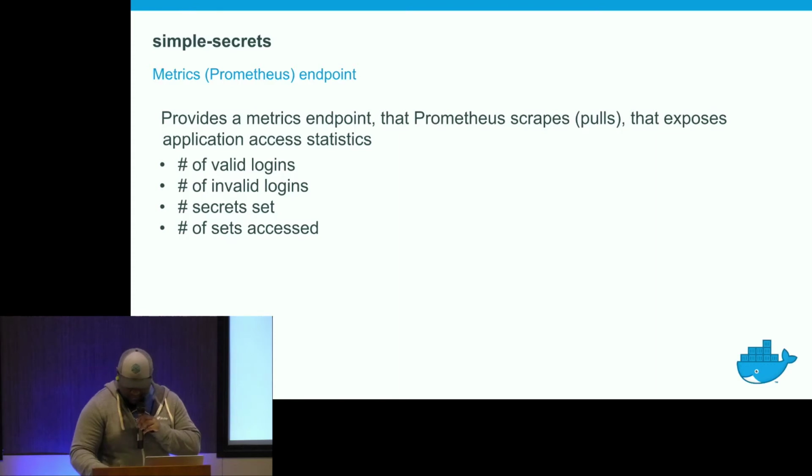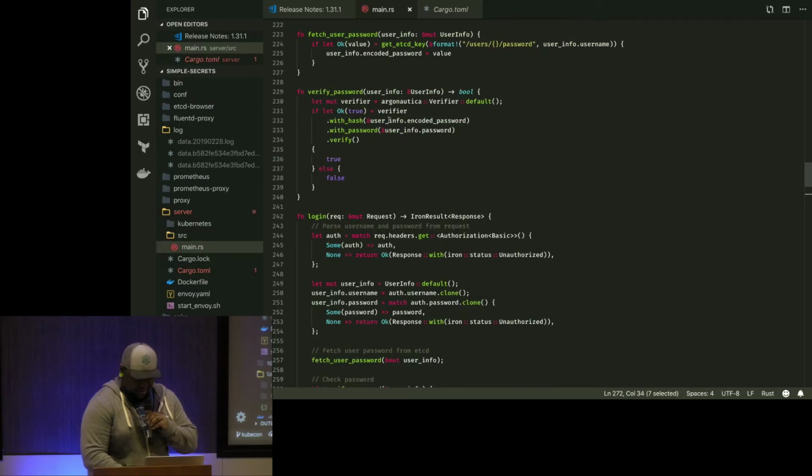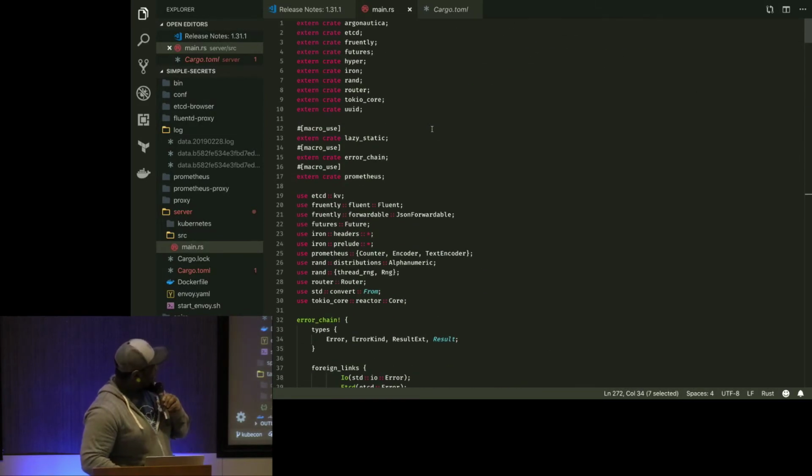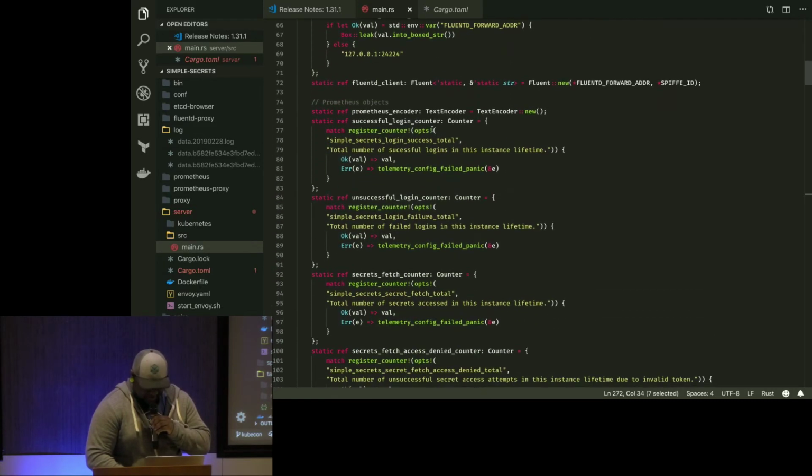This application has a Prometheus endpoint that Prometheus scrapes, which exposes application access statistics. We have 4 endpoints for number of valid logins, number of invalid logins, secrets set, and number of secrets accessed. And so I'm going to show you guys where that is. I should be able to just, there we go. Can you guys see that? Ish? Okay, very cool. And scroll down.